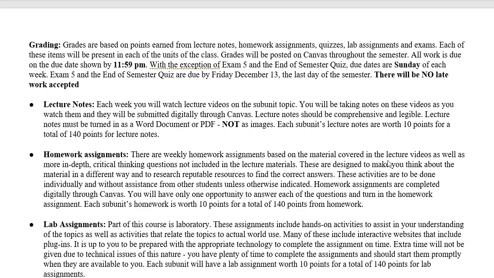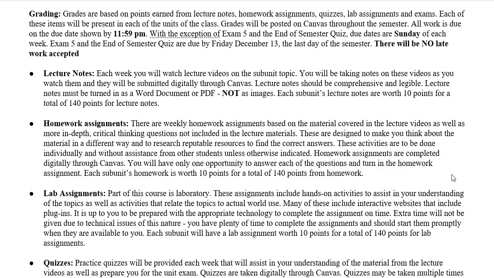So there will be no late work accepted. I do not accept any late work whatsoever, with the exception of perhaps a hospitalization that has a doctor's note, things like that. But no late work is accepted. I do have something to try to help with that if life comes up. We'll talk about that in a moment. So let's talk about these different items that you will be graded on.